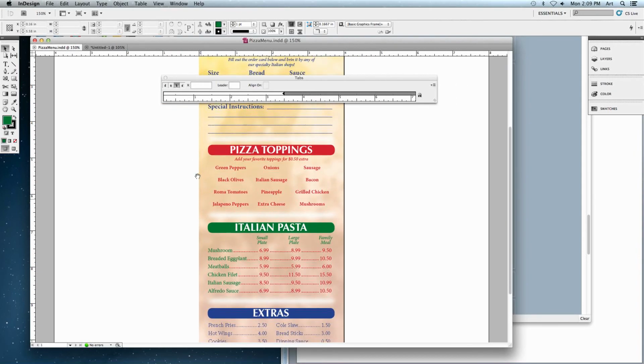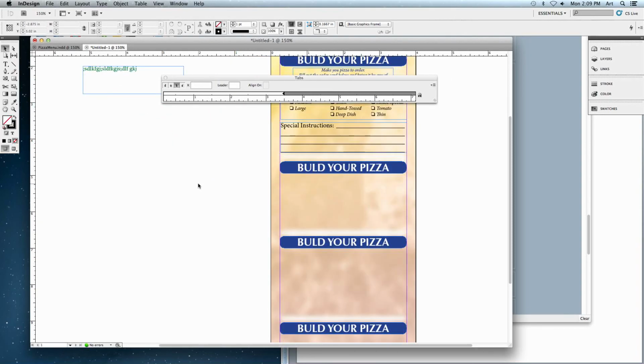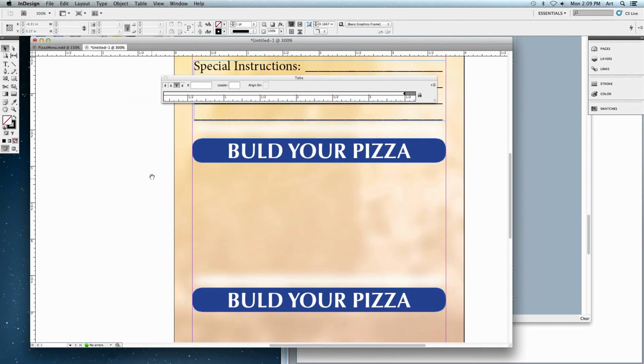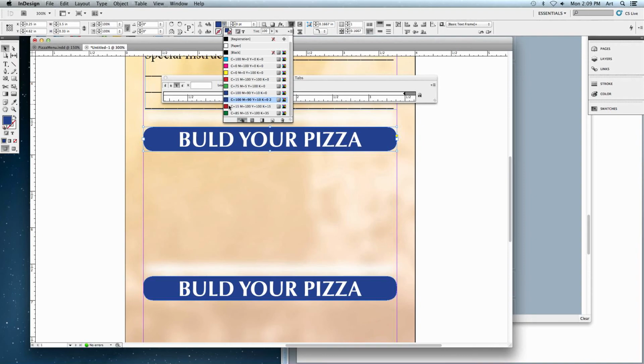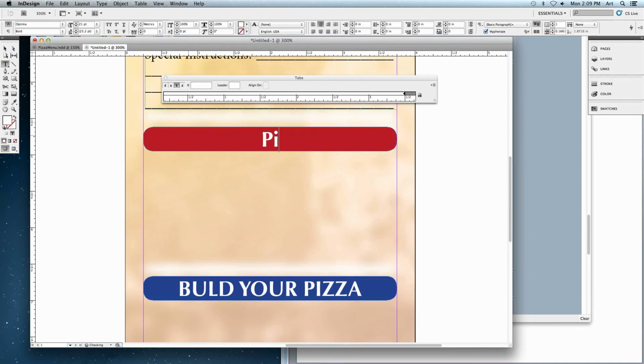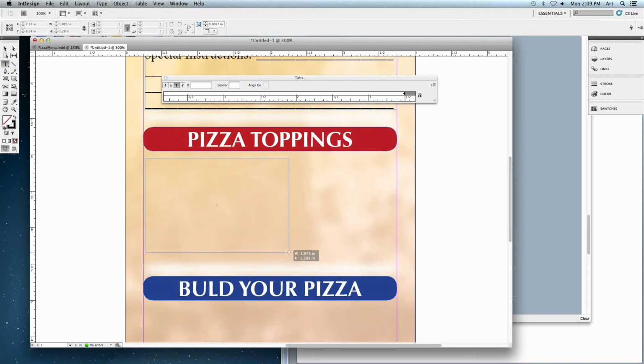I'll turn it over to you, and I'll show you how to create a center alignment for each one of these. First thing, remember we need to change the color of the background. So I've got it blue. Let's make it that red that we created. In our case, we're going to call it pizza toppings. Let's grab our type tool, create a text box below here.